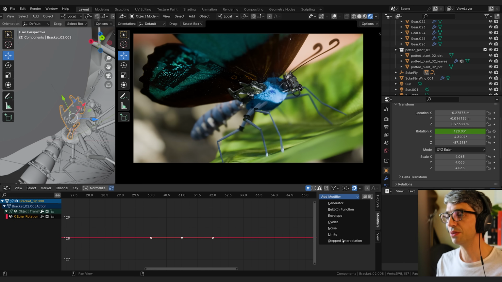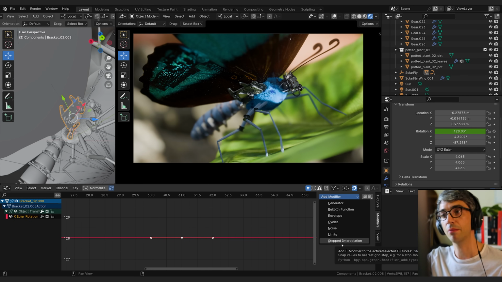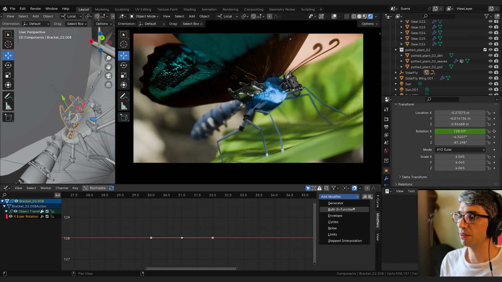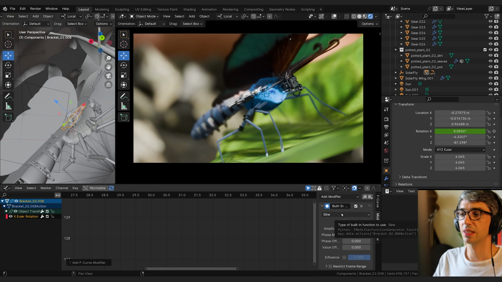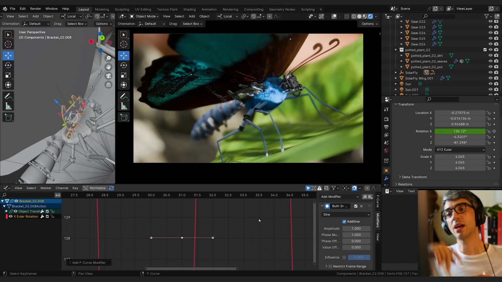Now, there's several different built-in modifiers that you can use on your curves. So if you have animation of something, you can add these onto it, and it will really enhance the feel of the shot. So we're going to use these to generate some random motion to the wing. Okay, so first let's have a look at a couple of the different options. We can have the built-in function, and this will give us things like a sine wave. And if I click additive, it will add the sine values onto the existing value of that rotation.